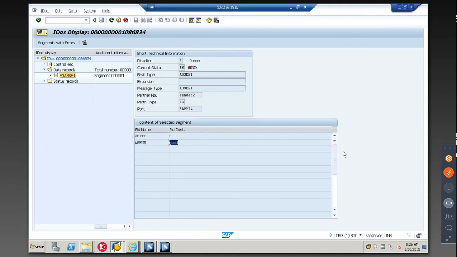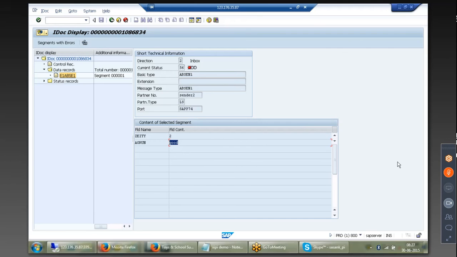Tomorrow, IDOC to flat file, we'll take a flat file. So these are all asynchronous communications, right? Yes. So are we going to see synchronous in future? Yeah, we'll see. IDOC is supposed to be the best example of asynchronous communication. Synchronous communication means web services: when you send a request, you get back the response. So HTTP calls, web calls are synchronous communication. Those scenarios also we'll see later.